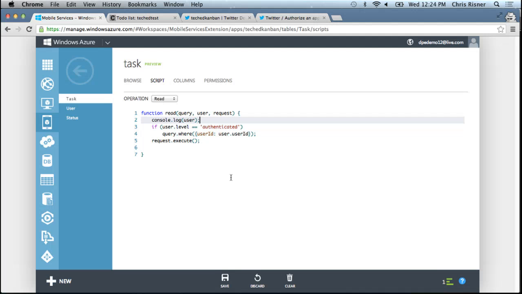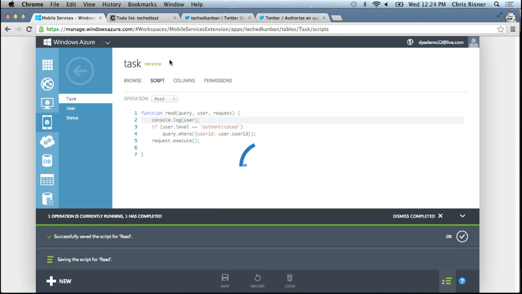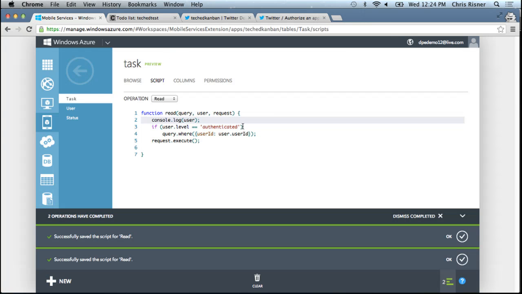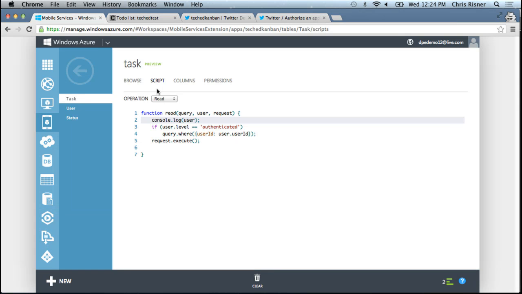So let's save that. Did you go into the tables and enable authentication for each table? Well, once you send over the user, it's going to do that automatically. Okay. So the table is locked down now. Okay. All right. So now if I go back to my application, I refresh the data.